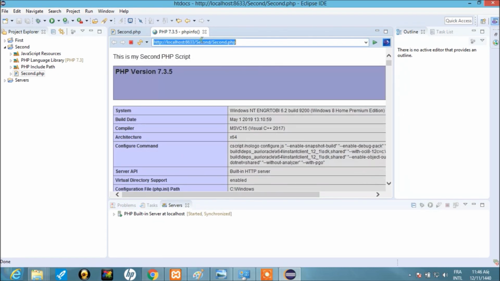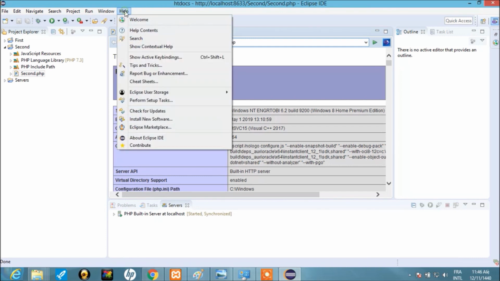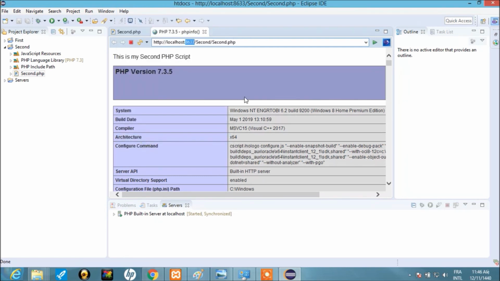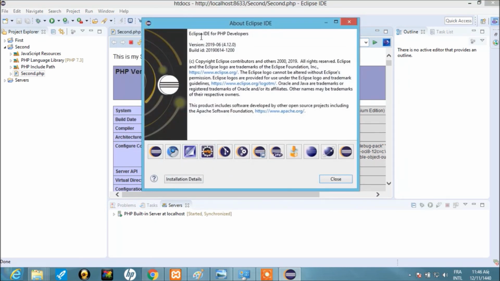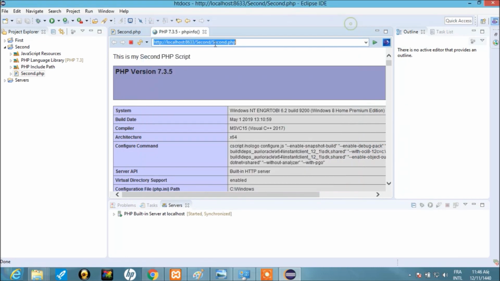Now look at this. This number you're seeing here shows a dynamic port being used by Eclipse. It's not the same as what you run on a normal browser. This is an integrated environment. So localhost or Xampp is working internally under the Eclipse environment. This Eclipse here, PHP IDE for developers, that's exactly what is going on. So this number is dynamic and it changes.